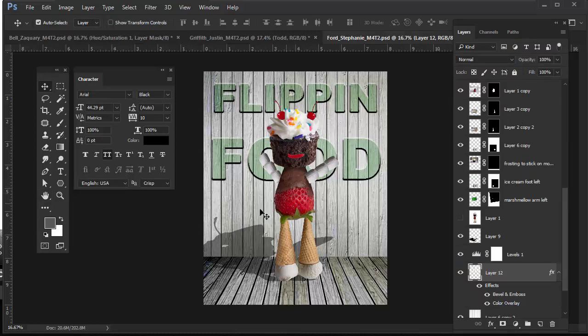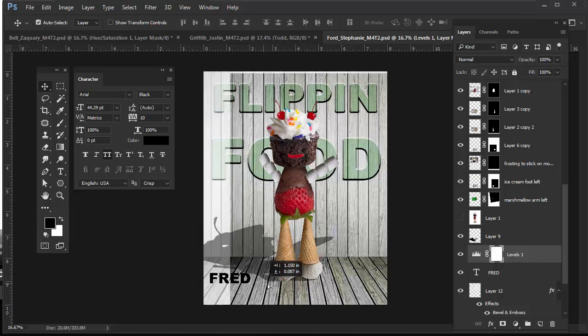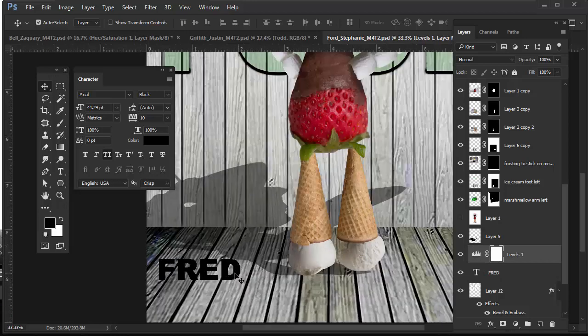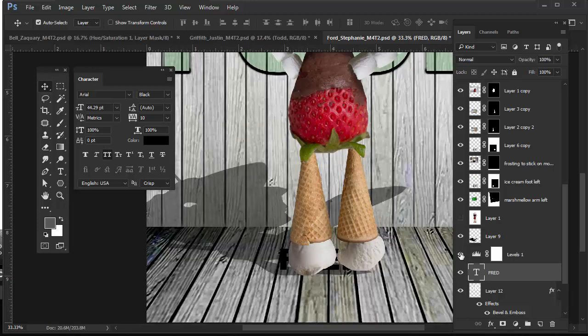And now with Fred. Let's do this. I'm going to type out the word Fred in caps. Where's that text? Here it is. Okay, keep grabbing that background here. We zoom in. Alright, so notice the levels adjustment layer is staying there.